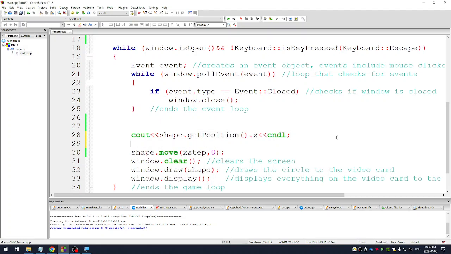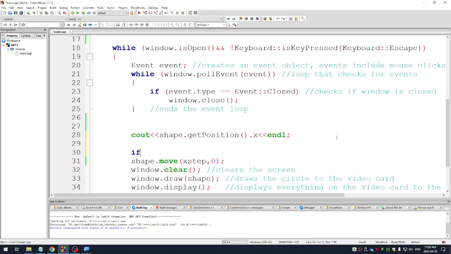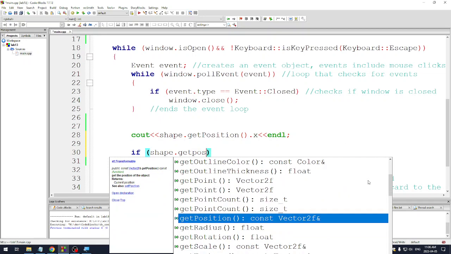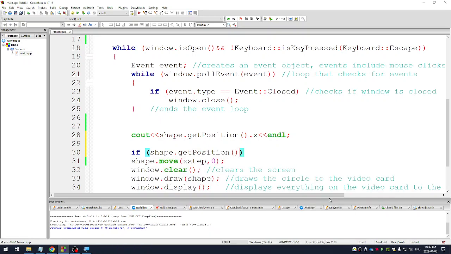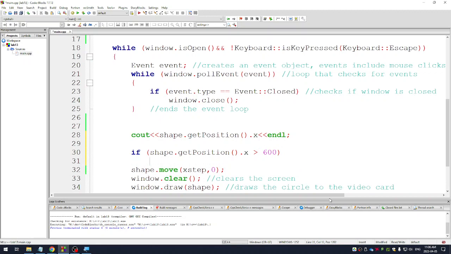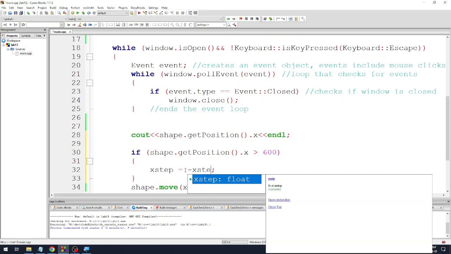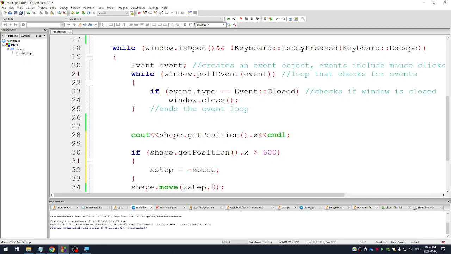How do I make the computer make that decision for me? If shape.getPosition, and it should auto type. Mine's zoomed in so you don't see it, but .x. If that's ever greater than 600, then I want to change this value. I want to basically flip this value. So I could either go xStep equals -5, or I could just say xStep equals -xStep, which says just change its direction.